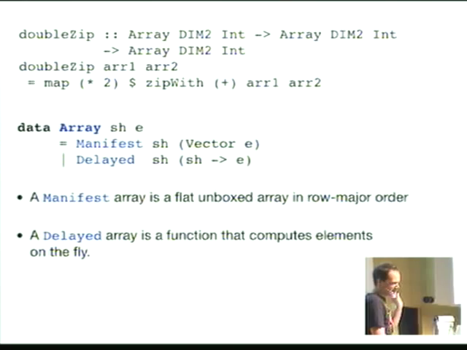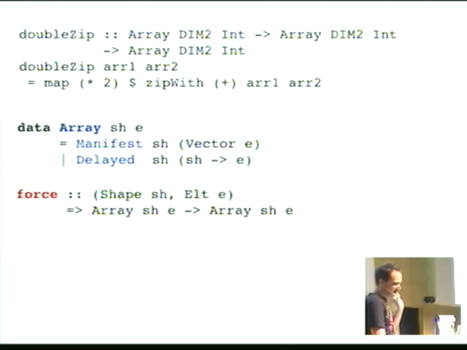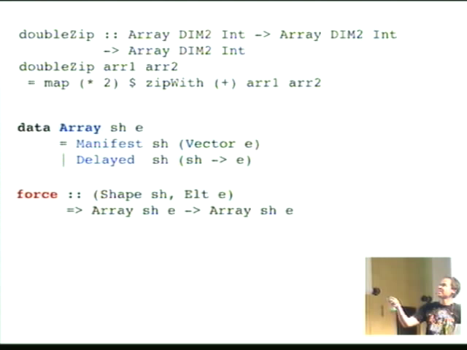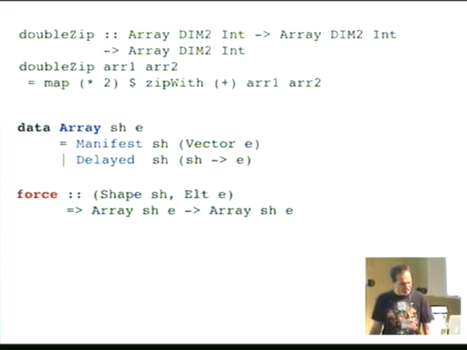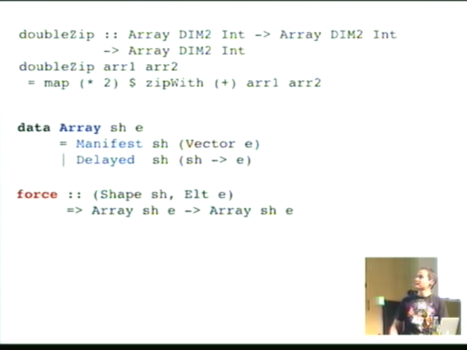If you want your program to run at a sensible speed, you have to use this force function. What a force function does is it takes the delayed array and then computes the manifest one. So Repa does array fusion, and it does fusion via these delayed arrays. For instance, zipWith produces not a real manifest array, but a delayed array. So the result of this is a function which will compute every element when it's demanded. And then the definition of map takes this function and then composes it with times 2. And then the result of all of this is also a delayed array. So it computes elements on demand.